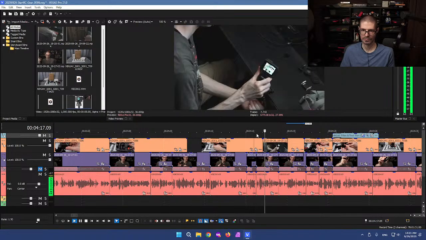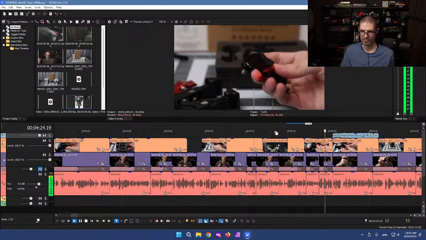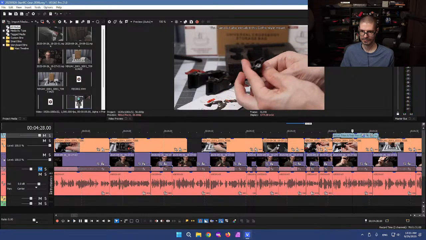It might be difficult to loosen, but it's all metal, so you could easily use a tool to loosen that if you needed to. Overall, very nice clamp mount, super functional, great for videography.